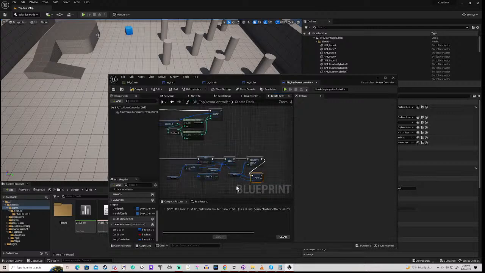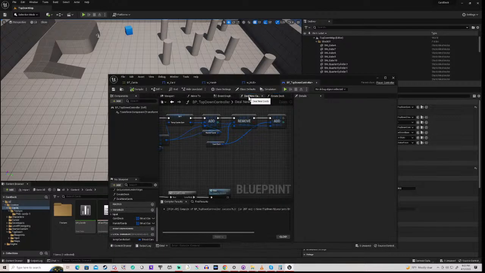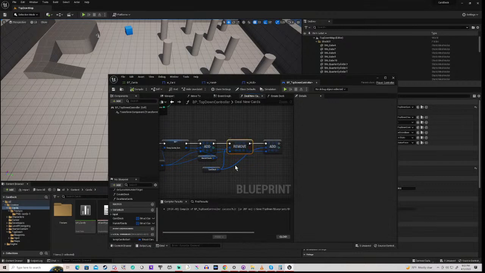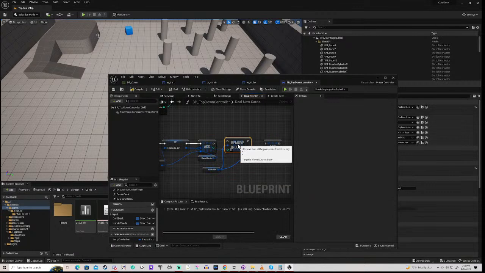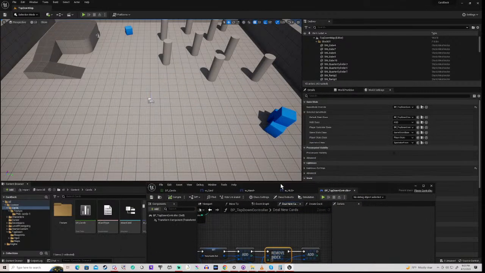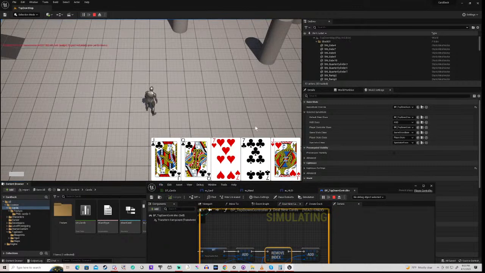Right? So we're going to save that. We're going to go back to here. And we're going to remove this. And then we're going to say remove index 0. I'm doing some card shuffling and deck stuff. Card deck stuff, that is. So we can do that, save all, press play. There we go.